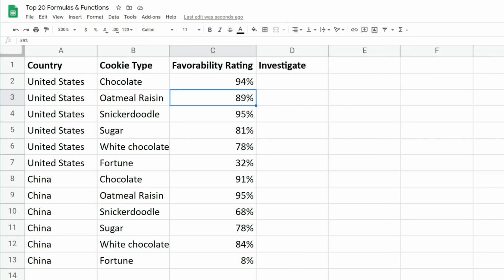Formula number 16 is the IF function, and this allows us to run logic against our sheet. Now at the Kevin Cookie Company, we recently got our customer favorability ratings back, and as you can see, and as expected, most customers love our cookies and they rate them pretty highly, but it looks like we have a few trouble spots. Here in the US, they don't seem to like our fortune cookies, and in China, they really dislike our fortune cookies. Now I want to use an IF function to evaluate if we need to investigate any of these cookies to see if there are any quality issues.